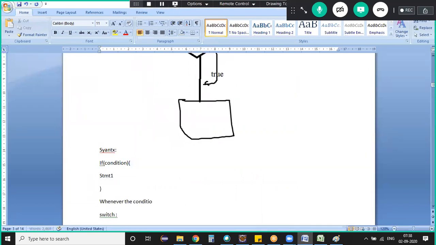Whenever the condition outcome is true, then only the logic present in the if block will be executed. Suppose the condition outcome is false, then the if block is not executed.